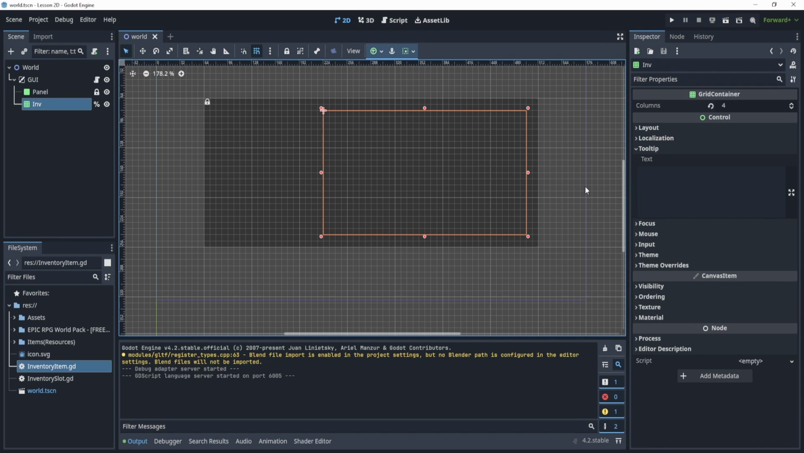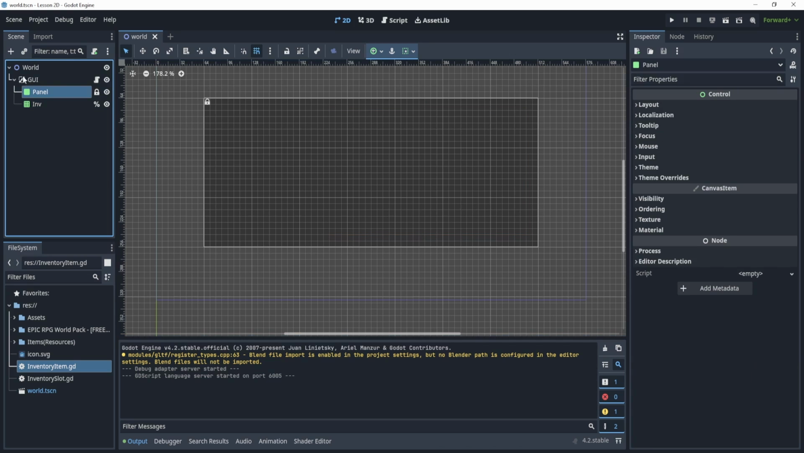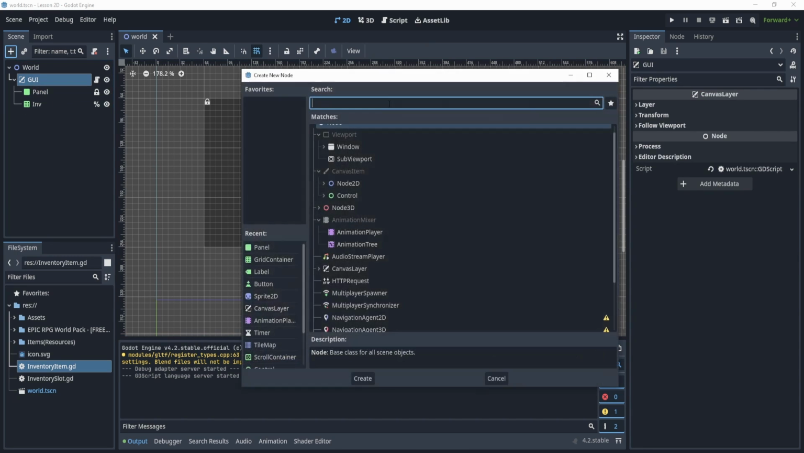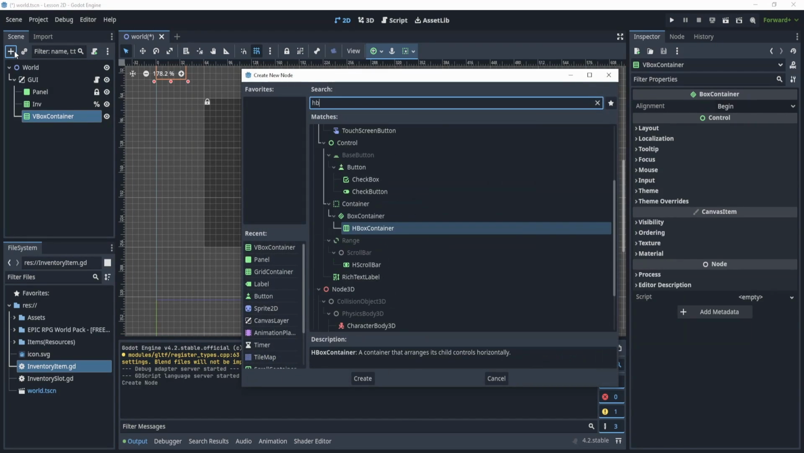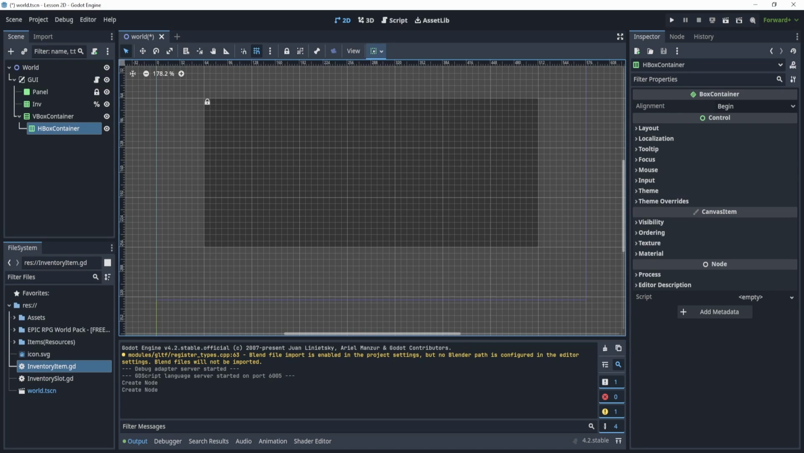So to get started, we need to obviously first actually have some sort of equipment. In order to do this, we're going to go over to our panel. Actually, we'll add it into the general GUI and we'll add a VBox container. And then into this VBox container, we will add an HBox container. Then inside of here, we will add two different panels.